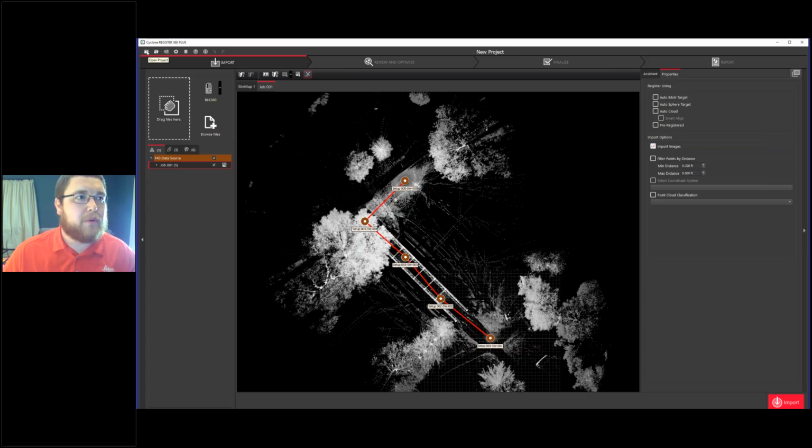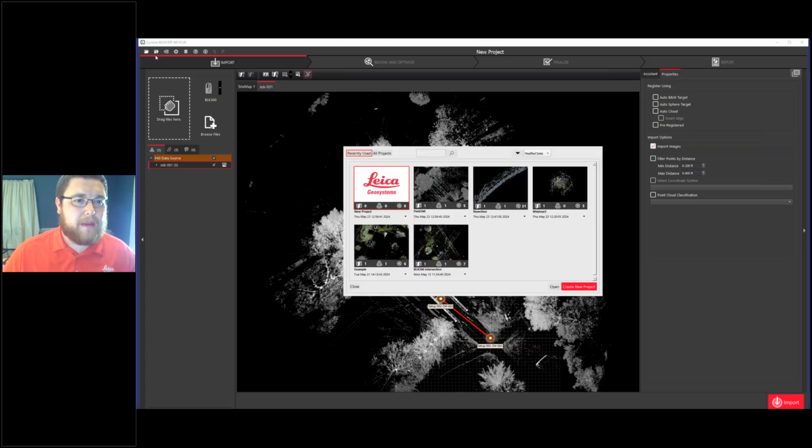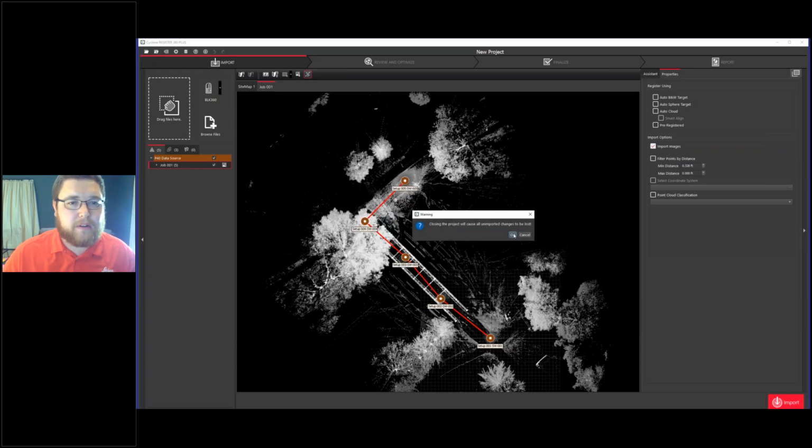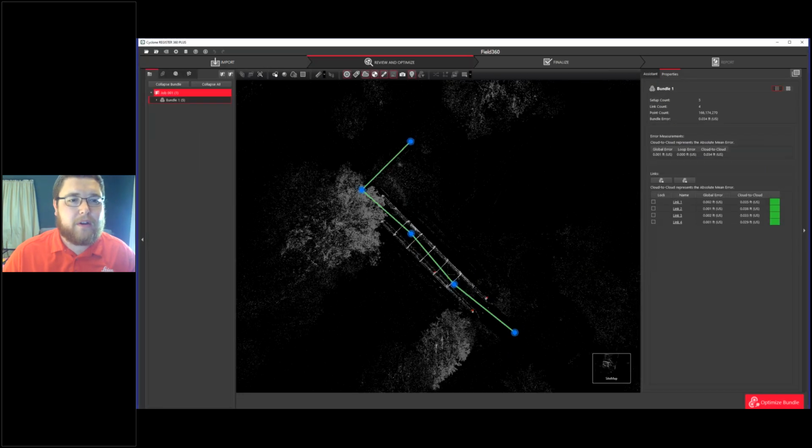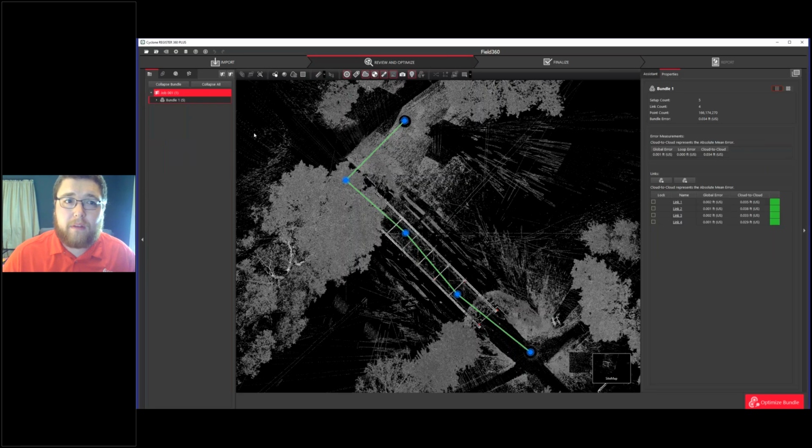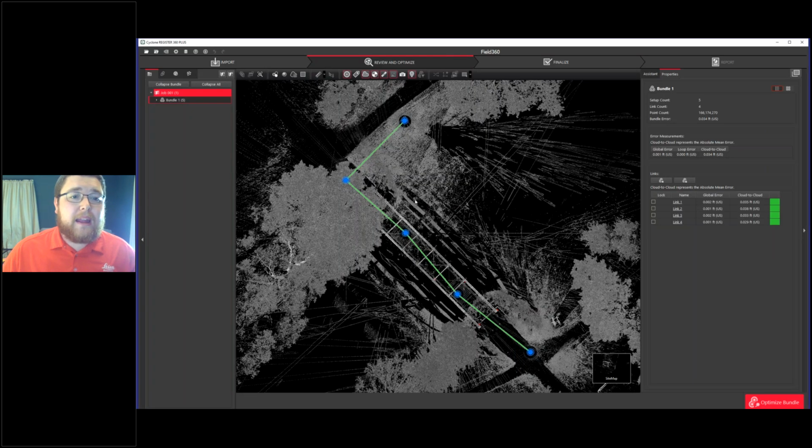For time saving sake, I'm going to skip over importing here because it took about 5-6 minutes on my computer. So I'm going to jump over and open up one that I've already brought them in. I did not use any resection or traversing like you would typically use with the P-Series here. These were all strictly done with cloud to cloud.